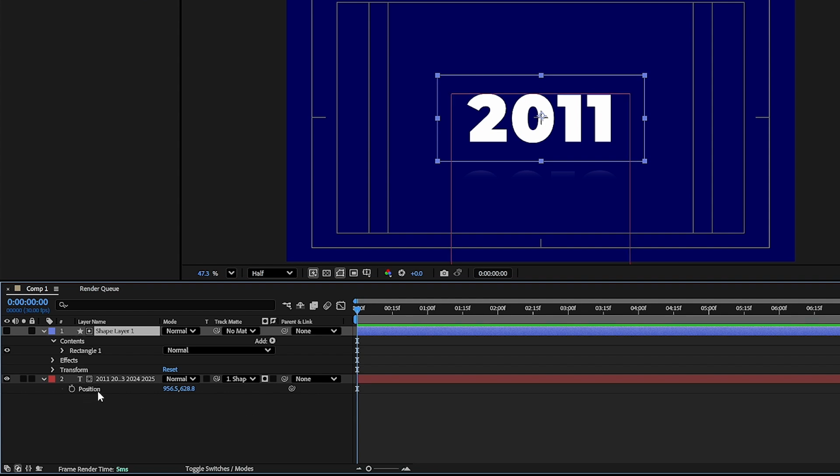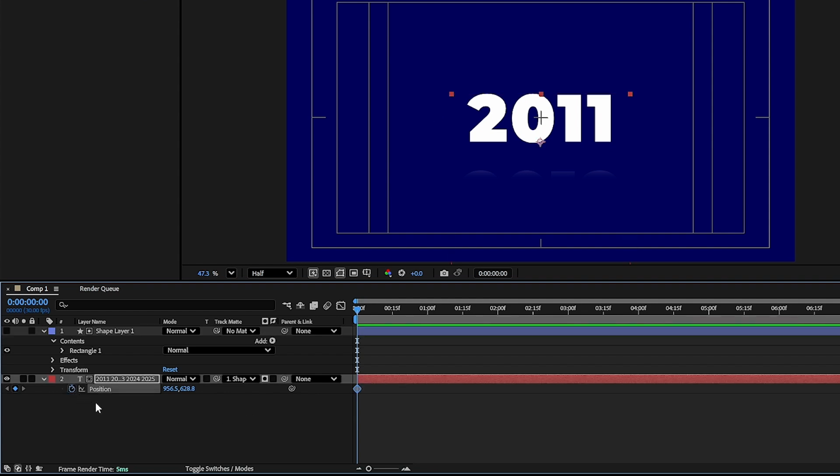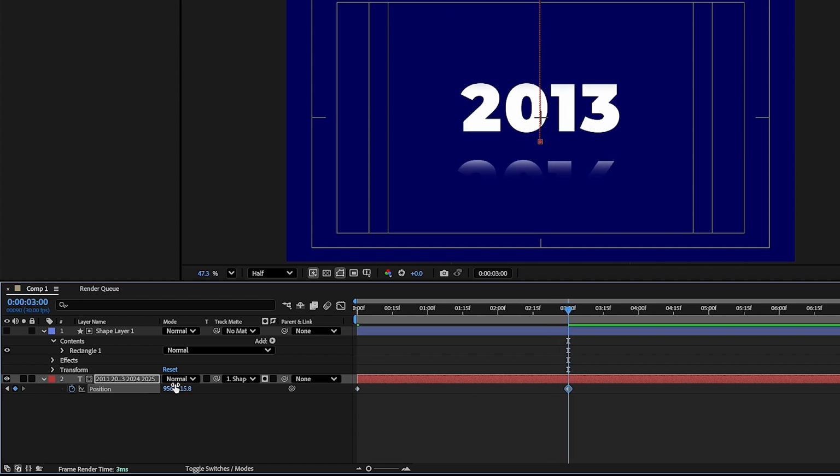Now select your text layer and set a keyframe on position. Move to the 3-second mark and reduce the Y position until your last number scrolls into your view.